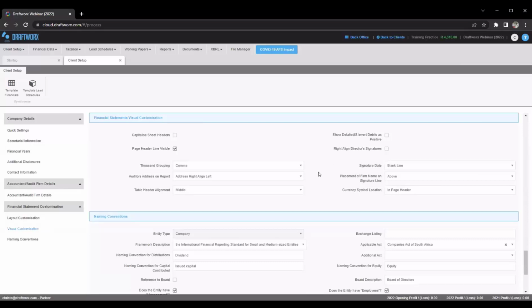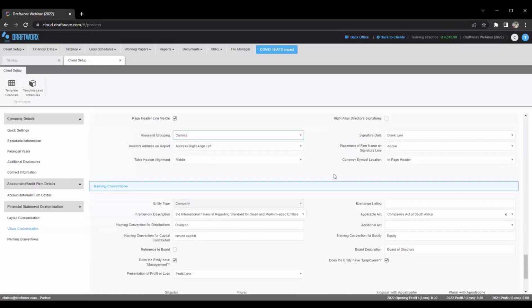We also have a few other options here, like thousands grouping. Do you want a comma or a space to split your thousands? Very simply, if I had R1,000 with a comma, it would be 1,000, whereas the space would just be 1 and then a space 000. So again, just visual options that you can play around with.